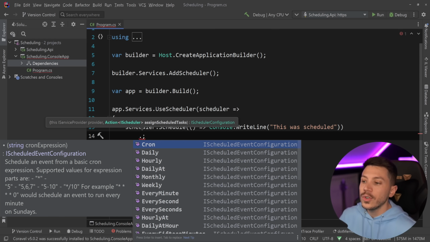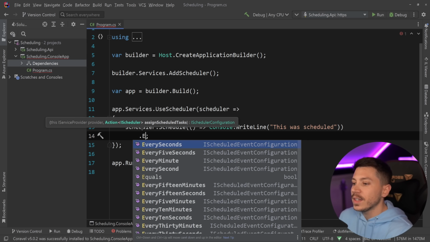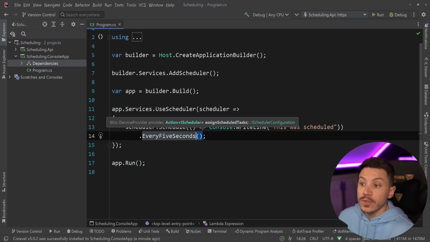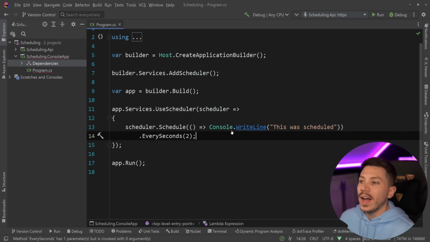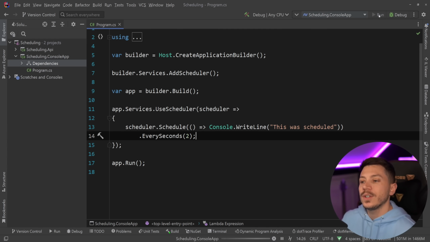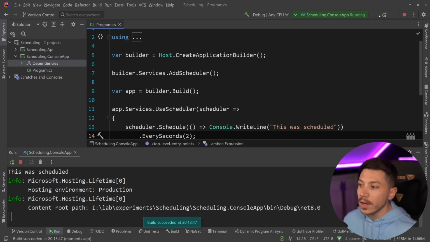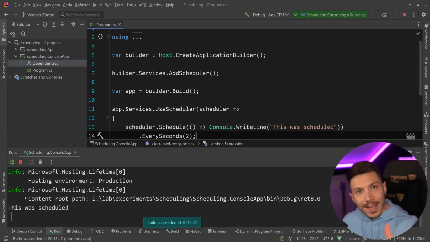Now I can use cron, or I can use daily, hourly, daily at. I can use zones. I can use so many different approaches. In this case, I'm going to say every 5 seconds, or I can say as well every seconds, and I can provide 2, 3, 4, 5 as the option. So I'm going to go here, choose this application, and I'm going to say run. And what I'm going to see in the console is every 2 seconds, I'm going to see "This was scheduled."